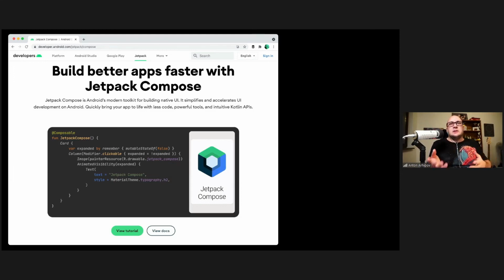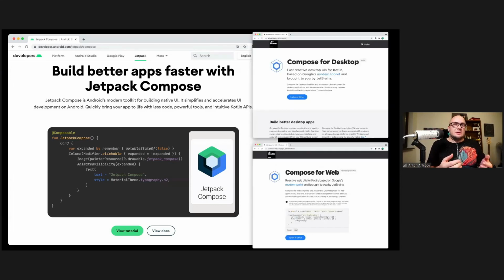But JetBrains is also working on porting this toolkit into different platforms so that you could write the same UI, same layout logic, and compile it to different targets. In this case, we have Compose for desktop. You will implement the same layout for your Android application, and it will be working the same way on the desktop. And there is also Compose for web.